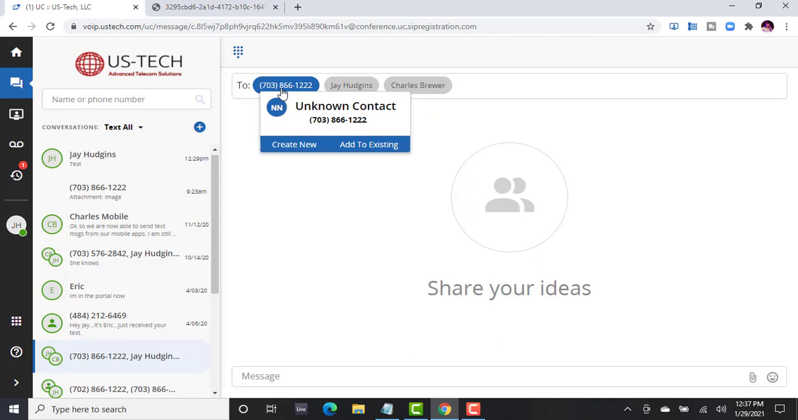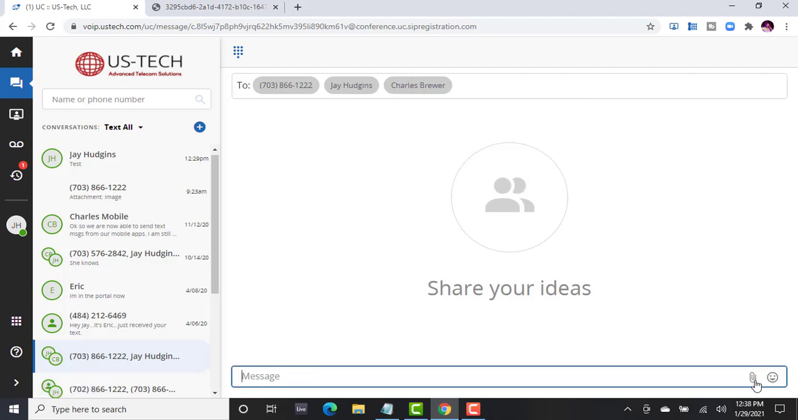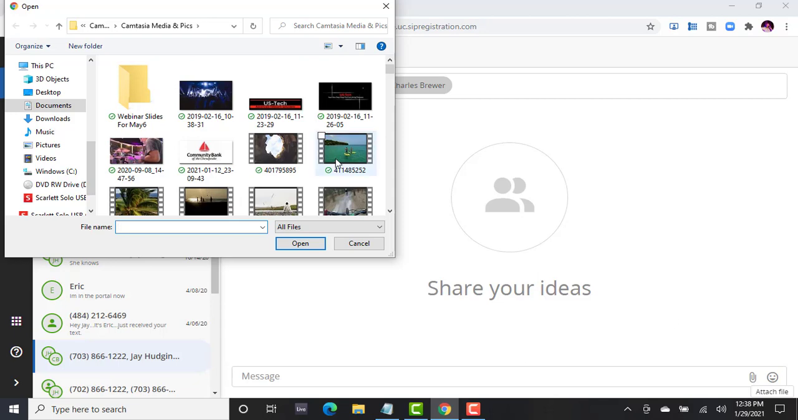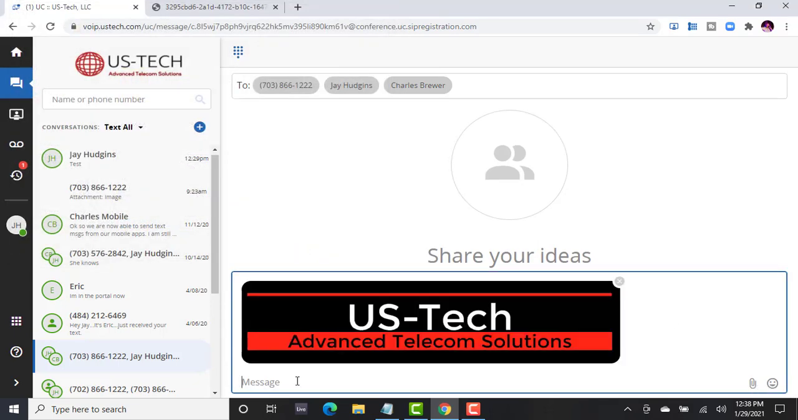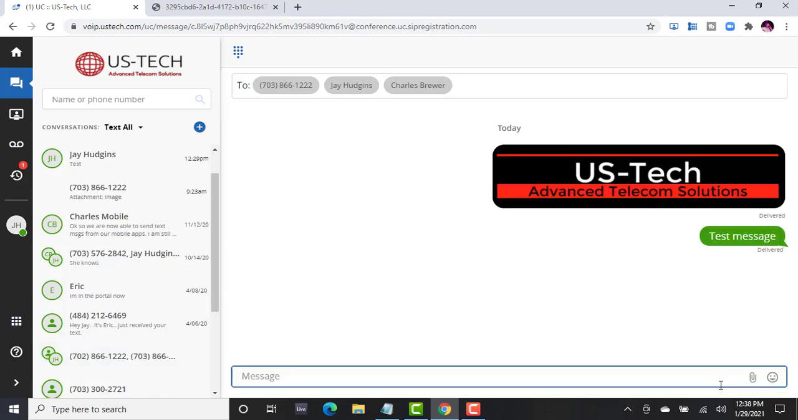You can create the contact there or there, whichever one you want to hover over. You can edit it. You can also call the number. You can email the person. Let's go ahead and send an attachment, and we're going to do that again. Open. Test message. And we're going to hit enter. And off it goes. Test message, and there's the attachment.